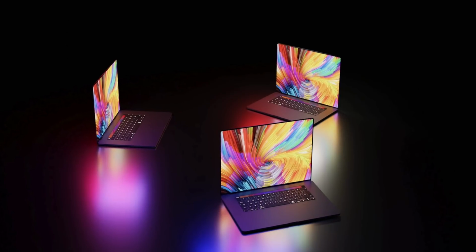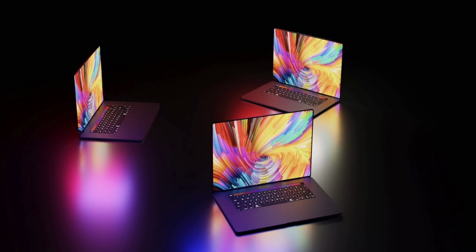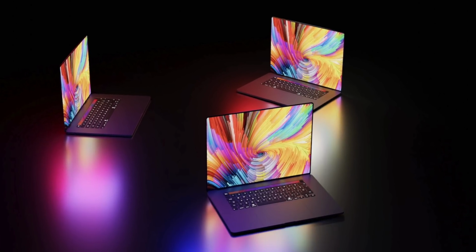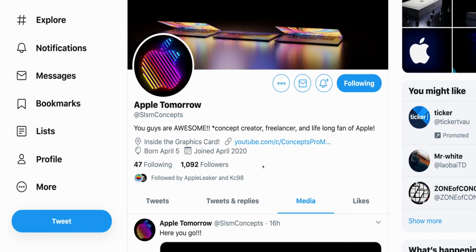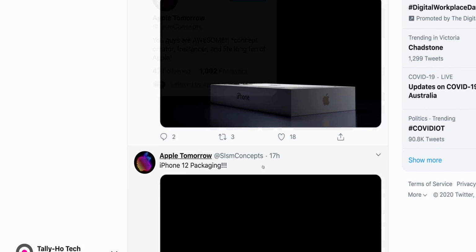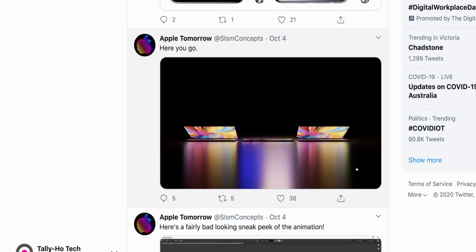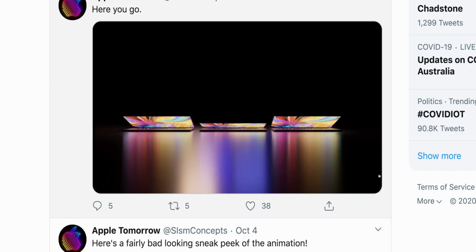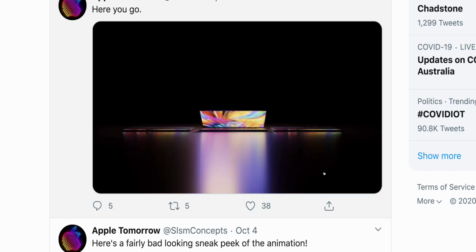Now, look at these awesome renders. How gorgeous are they? My man, Apple Tomorrow, go check him out on Twitter. I'll leave a link in the description. That's where I got all these renders from, and they are beautiful. Thanks to him for actually letting me use these renders. From what I can tell, he's actually using Blender, so yeah.